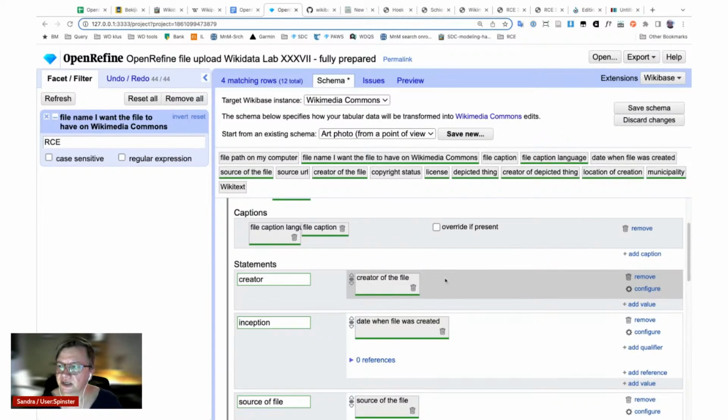So right now I have set delete. I'm not going to do these edits, but if I now would do this batch edit on Wikimedia Commons, it would actually delete the creator statement. And that's really powerful. So that's something really good to know.